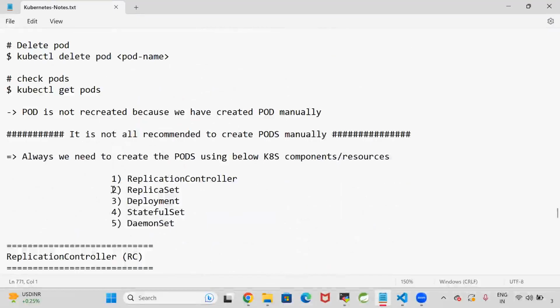These are Kubernetes components. Always we need to create the pods by using Kubernetes components: replication controller, replica set, deployment, stateful set, and daemon set.